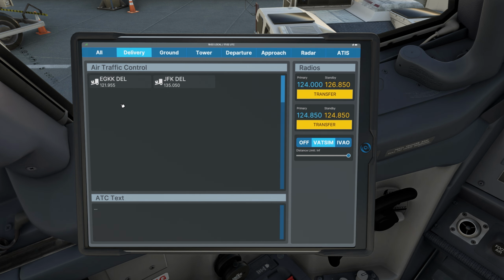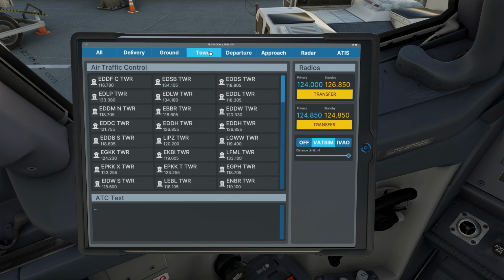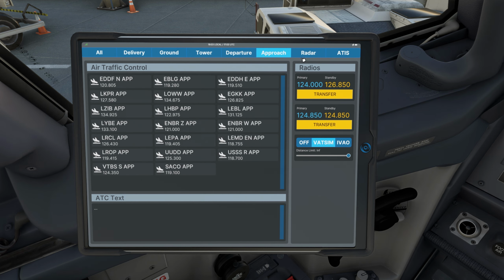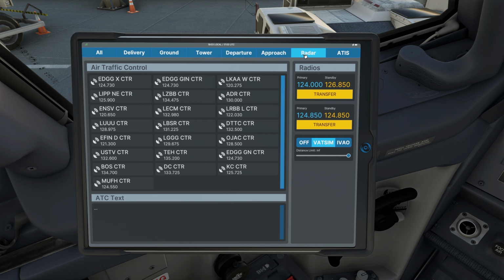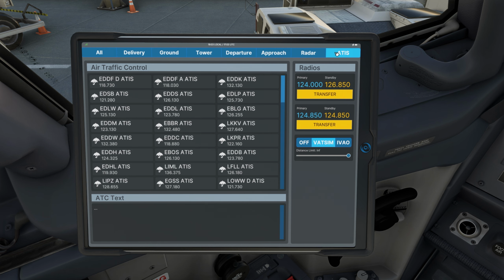We can go through and see which delivery frequencies are available. JFK, not sure what that one is. Ground frequencies, and you've got tower, departure, approach. We've got Hamburg approach. We've got Frankfurt approach. I believe this is Nice, France, if I'm not mistaken. And this is Austria. I can't remember which Austrian airport that is, but anyway, radar control and all the ATIS frequencies that are available. Obviously, you don't want to see all of them.